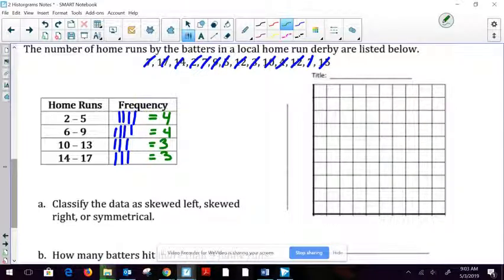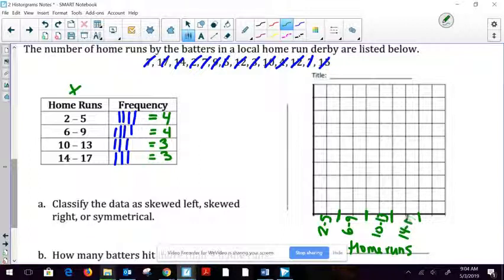When we do this table, I like to space it out as much as possible. On the bottom, remember X always goes on the bottom, so the number of home runs is down here. And instead of going every single line, I'm going to group it by 2 lines. So this first bunch right here is 2 to 5 home runs. Then I'm going to skip another 2 lines. That is 6 to 9 home runs. I'm going to skip another 2 lines. 10 to 13 home runs, and finally I have 14 to 17 home runs.